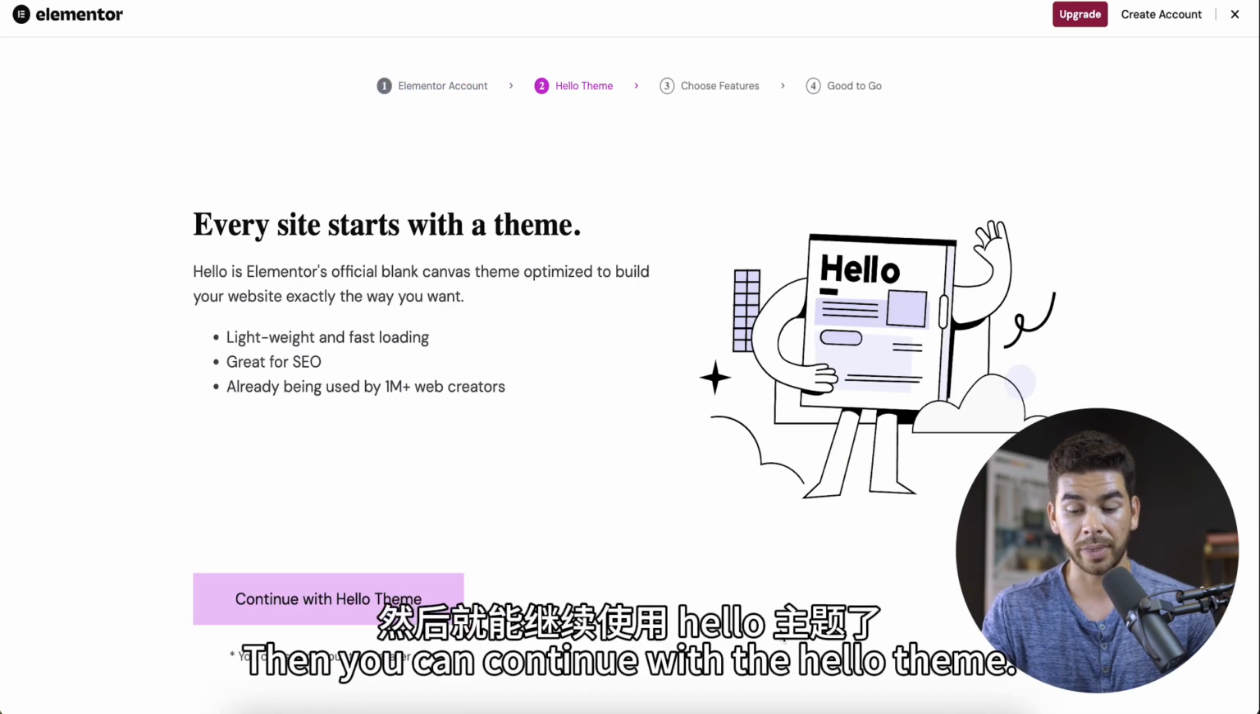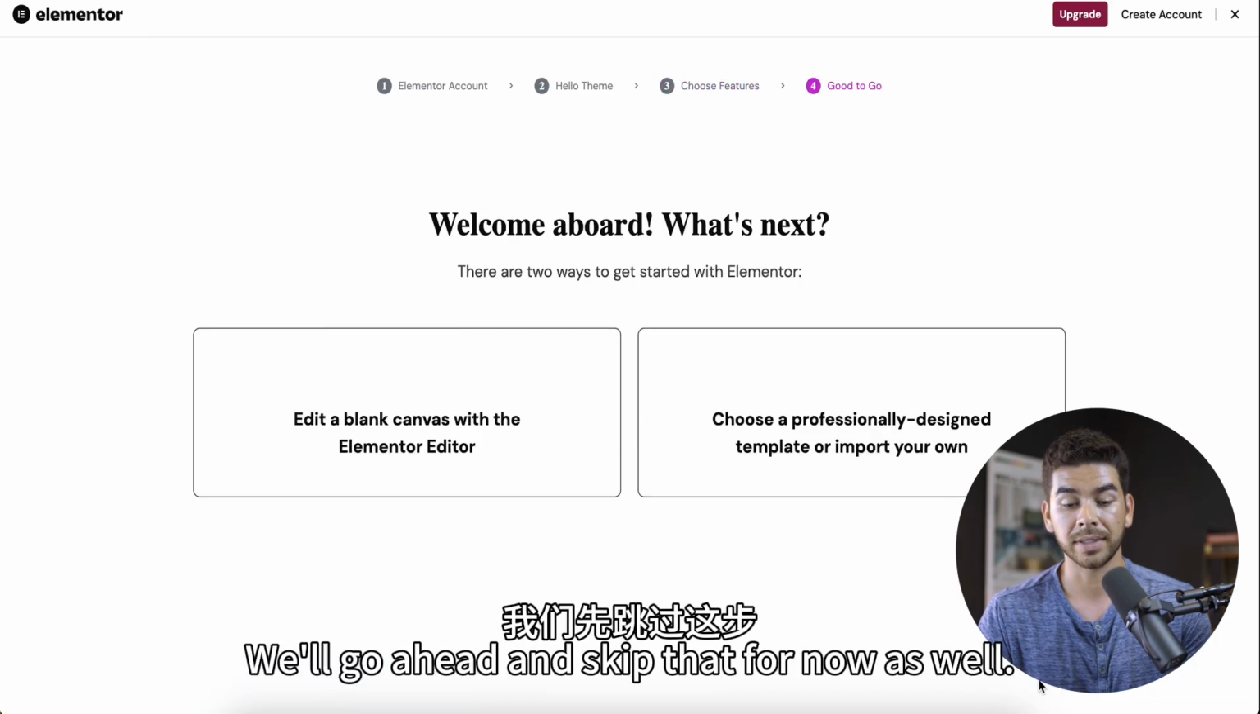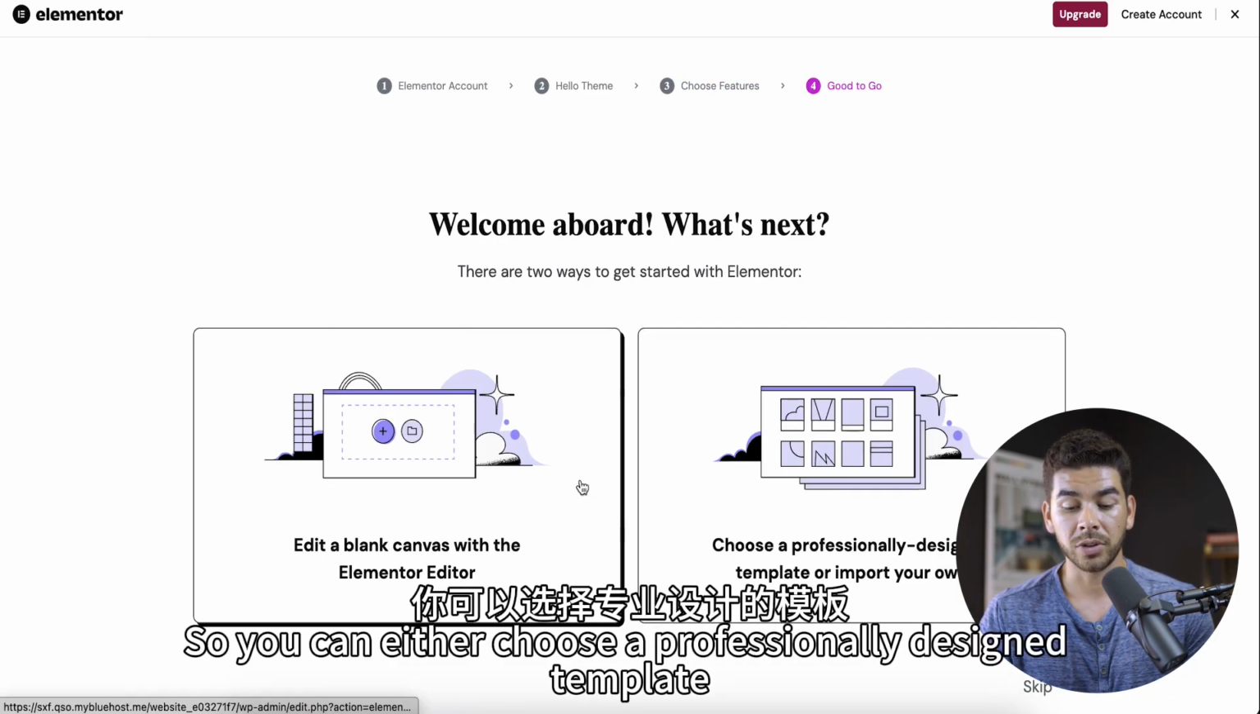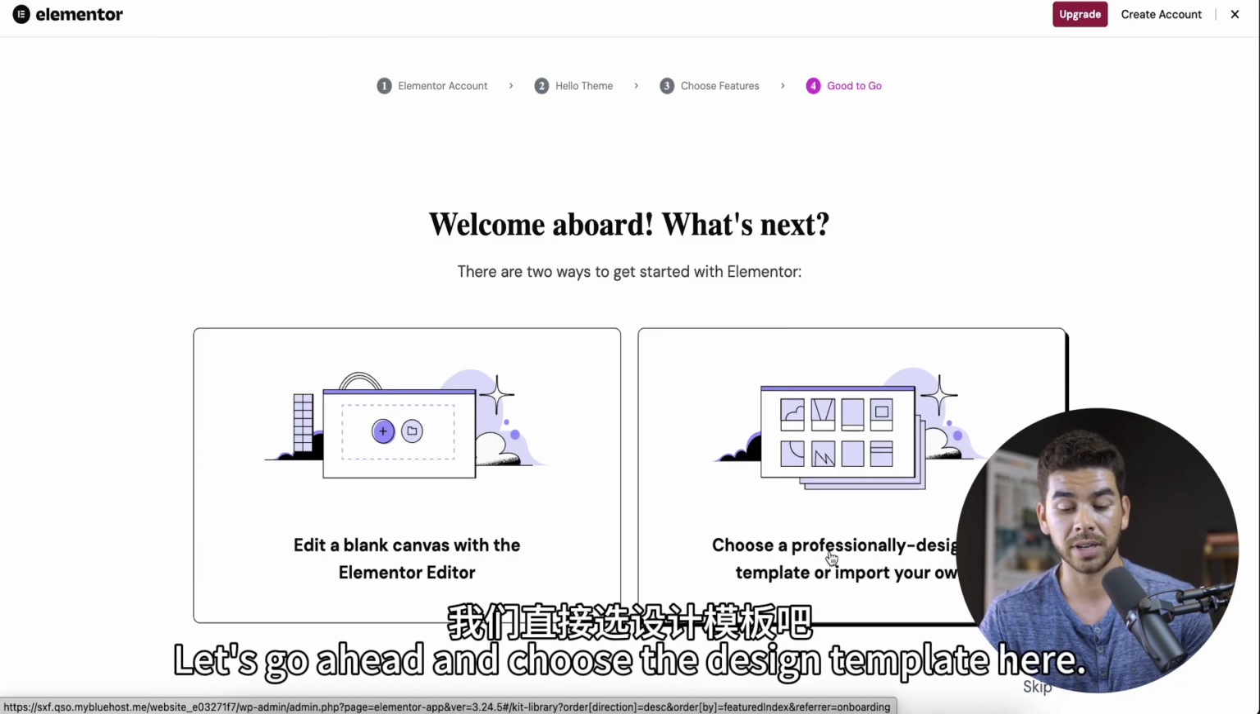Then you can continue with the Hello theme. I'll go ahead and skip that, and then they'll ask you if you want any of these pro features. We'll go ahead and skip that for now as well, and then welcome aboard. So you can either choose a professionally designed template or import one on your own, or you can edit a blank canvas. Let's go ahead and choose the design template here.